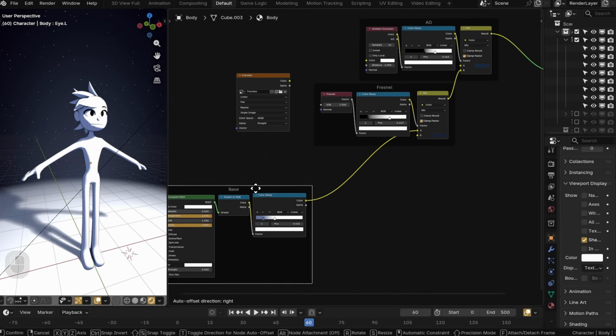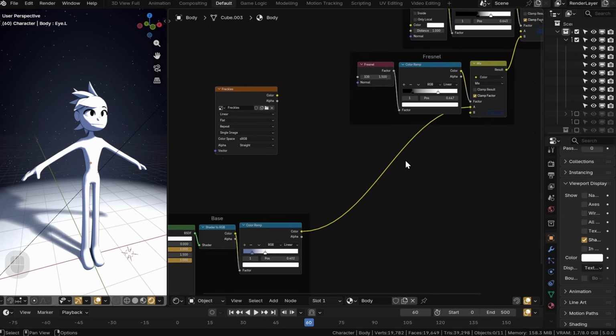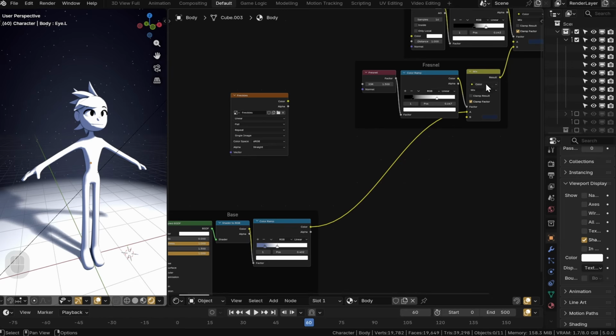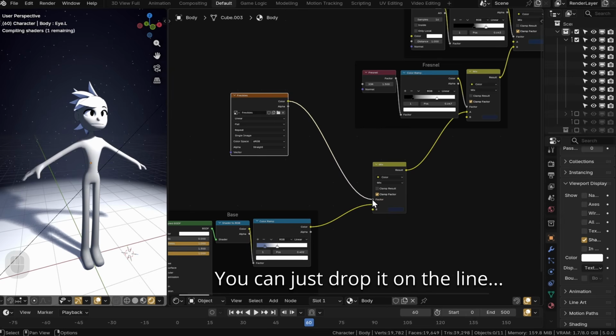But for the basic freckle texture, it's somewhat similar to that. I want to use this as a factor input to determine where the other color shows up. So right after the first color ramp, but before all the Fresnel nodes, I'll add a mix color node, and plug the image node into the factor slot, and the base color into the A slot.